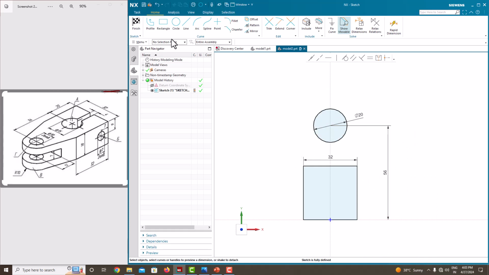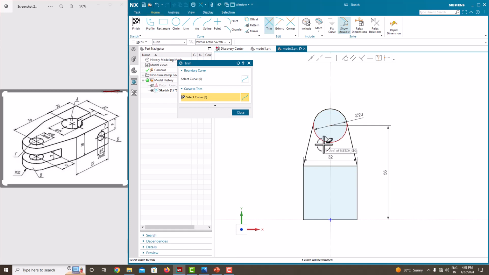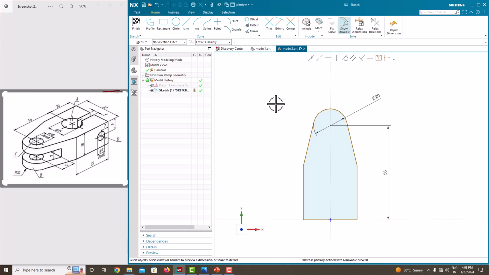Then just connect with the tangent line. Take the line. From here to here, press the roller to confirm. Similarly, press here and here, press the roller to confirm. Again, press the roller to confirm. Now use the trim tool to remove the unwanted edges, this one and this one. Just close it.